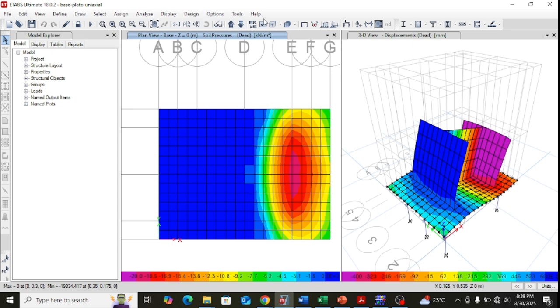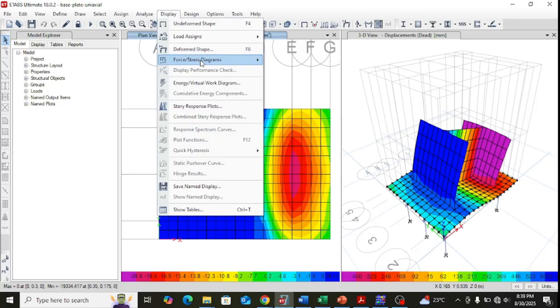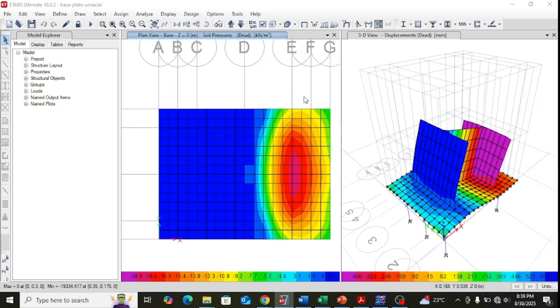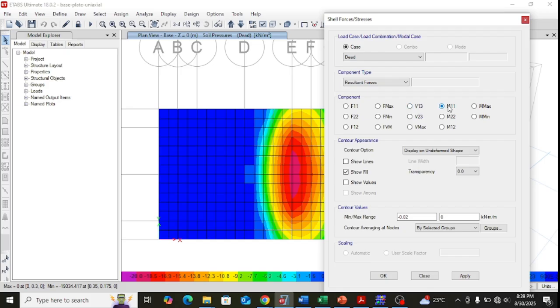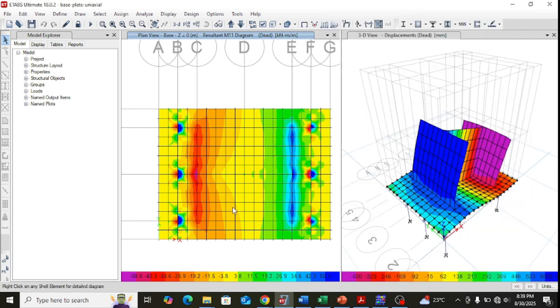So let me just quickly show you the so-called M11 and M22 distribution. I'll go again to the force distribution and the shell stresses. Let me select M11, and let me take you to the proper values for the contour definition, minus 50 to plus 50. That must be okay for me. Apply. Okay, so this is the distribution of the M11 diagram. As you can see, it is concentrated near the tension as well as the compression flanges, where obviously we expect the peak design values.